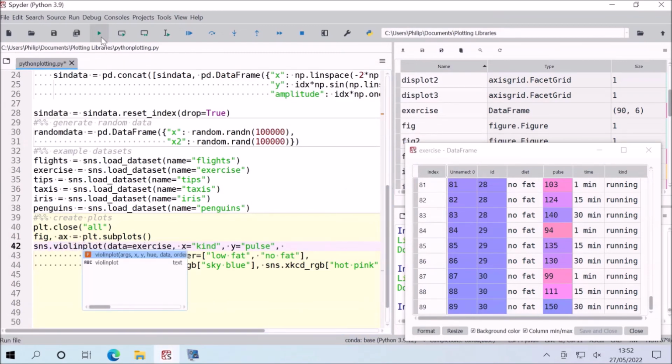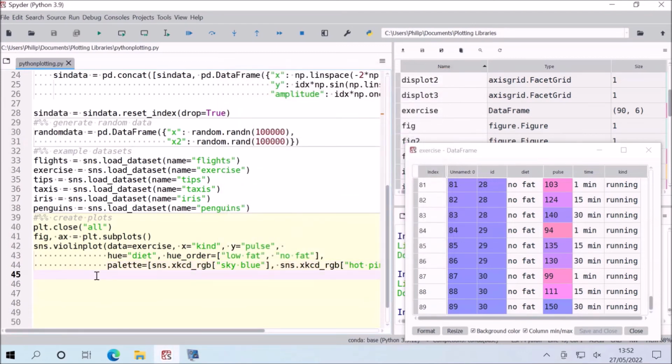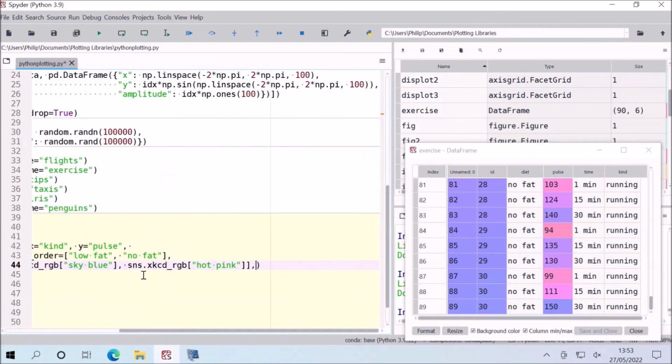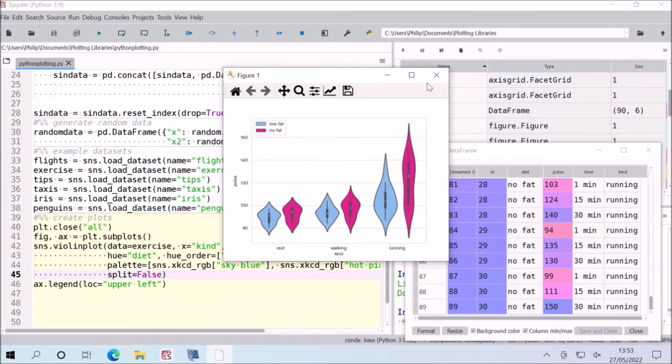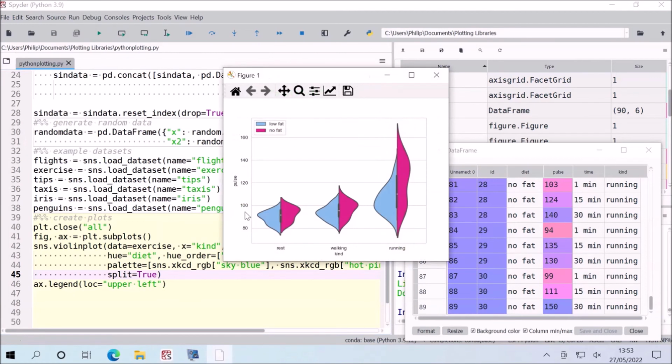So we can change to another categorical plot, such as a violin plot. For some reason, the legend isn't in an optimal position, so let's just move this to the upper left. And the violin plot shows the KDE. And because we've got a hue that has two values, we can split this, and it's going to show the low-fat diet on the left and the no-fat diet on the right.